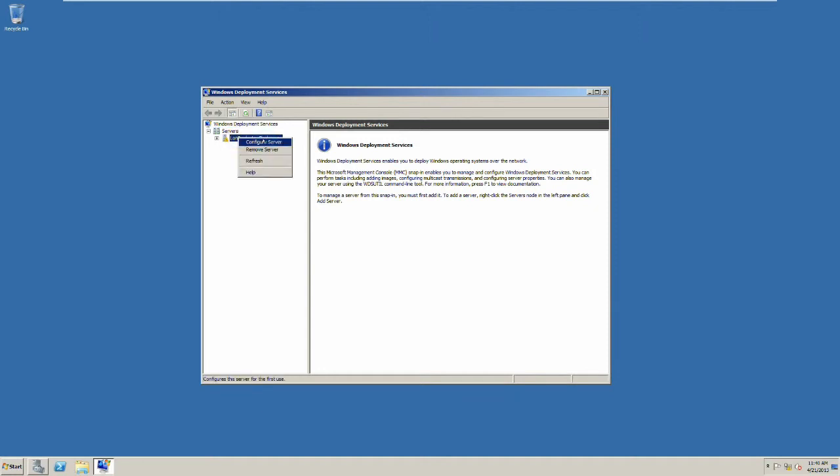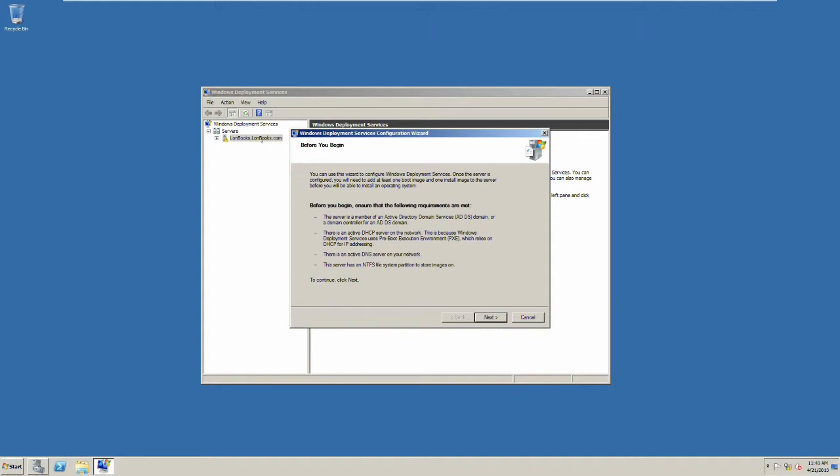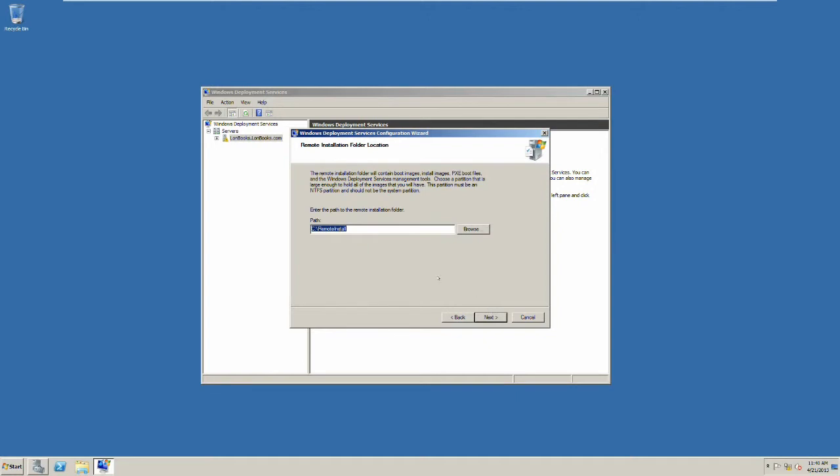Then what you do is go to Configure Server, and this is a Microsoft configuration wizard, which covers the minimum requirements for the DHCP, DNS and NTFS partition deployment servers. It tells you some information on there, and if you click next, it brings up this page here, which is telling you where you want your PXE boot files. This is where the image is going to be stored.